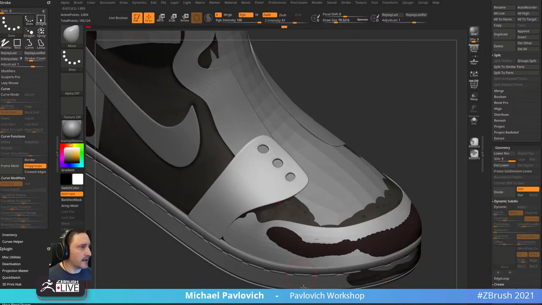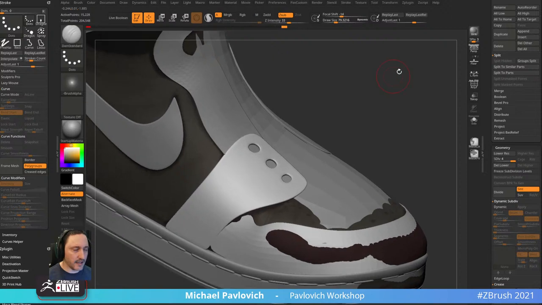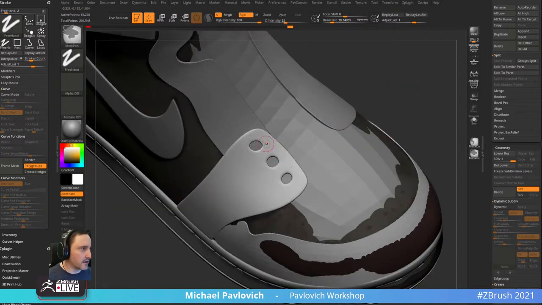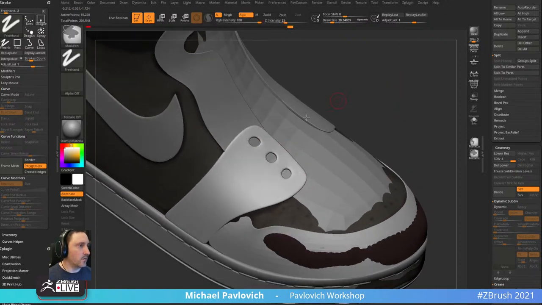Let's go ahead and dynamic apply this geometry. Control D once to subdivide one more time. And now we can go through here and start dialing in where our panel lines need to go. Now, I'm going to put stitches along here, and that's going to determine where this goes.